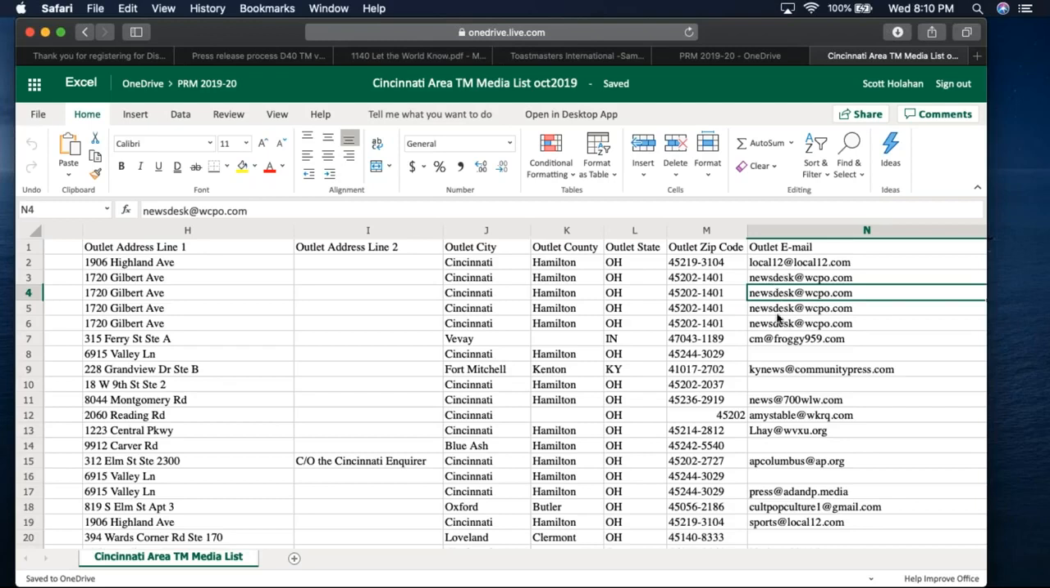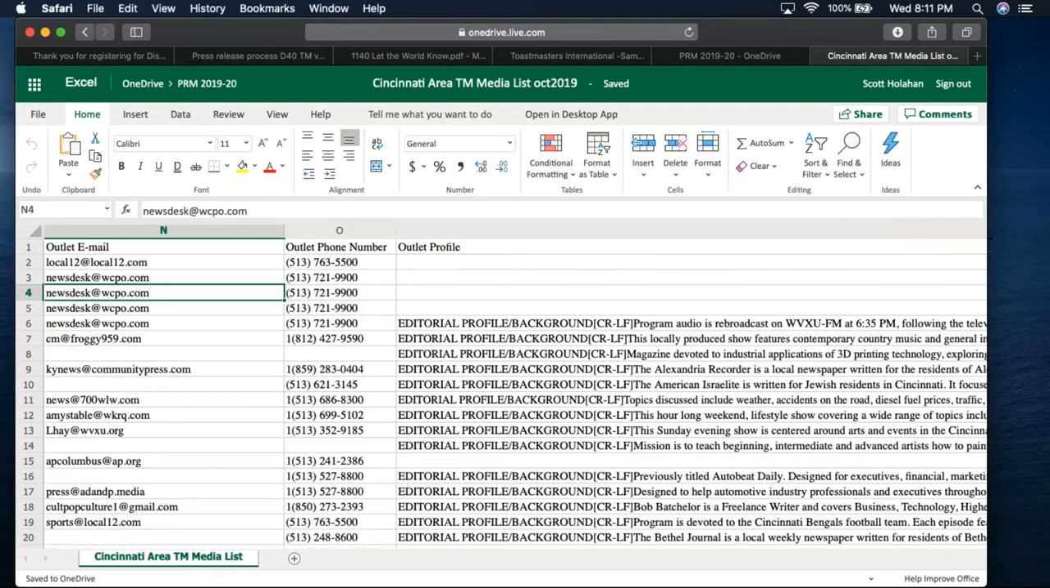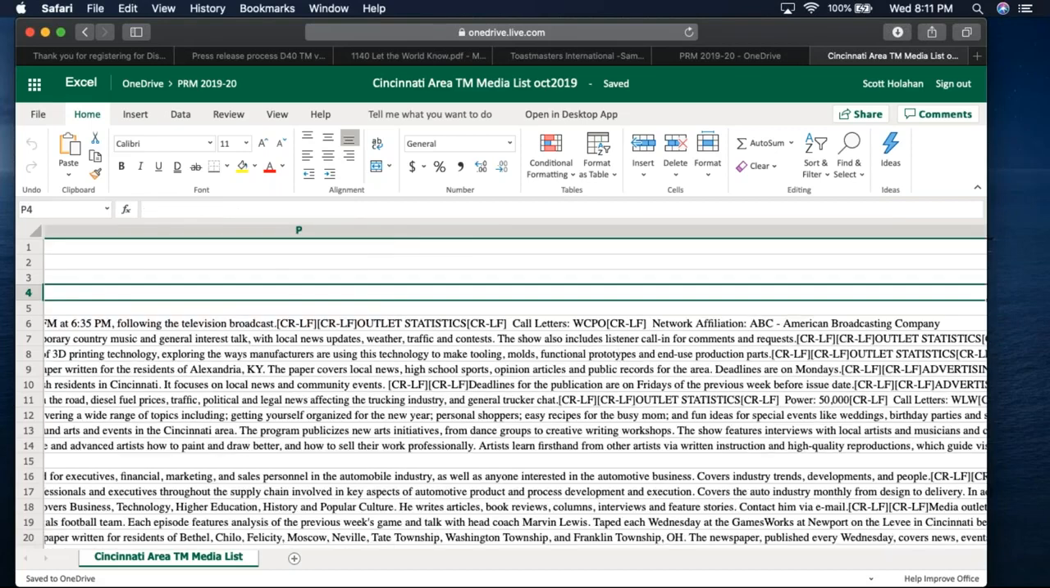Most of it looks like it's got the same thing, newsdesk@WCPO.com. I think this is where it gets into, don't send multiple emails to an 11 p.m. one or a 5 p.m. one, because it's all the same. You can get their number. But again, I think it's important that you do not call them. If they have a question and they contact you, you at least have an opportunity to call them back. And there's their outlet phone number.